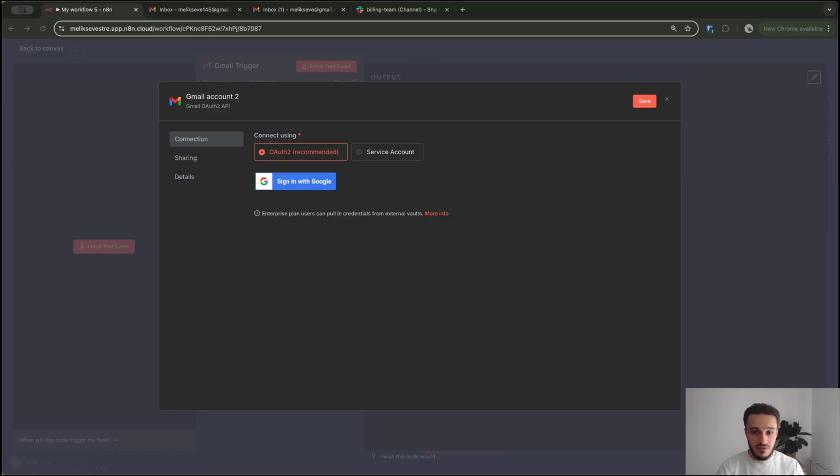So you have to think of it like giving a valet key to a parking attendant. The key lets them park your car, but they can't open the trunk or the glove compartment. OAuth works the same way. You are giving n8n permission to access your Gmail, but you are not giving n8n your Gmail password. Google handles all the security and you can revoke the access whenever you want.